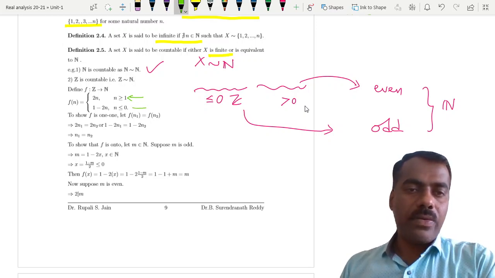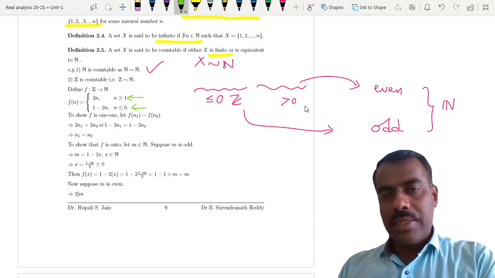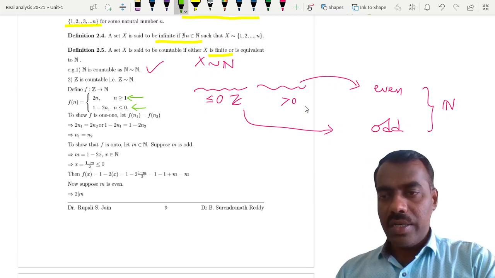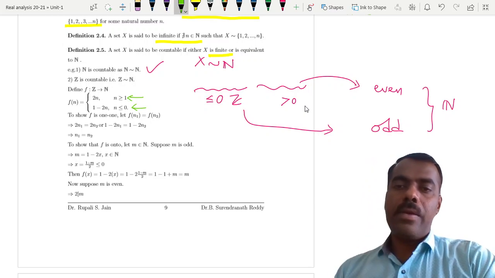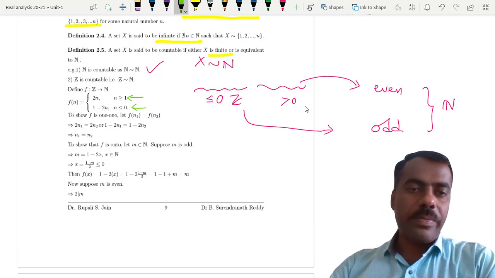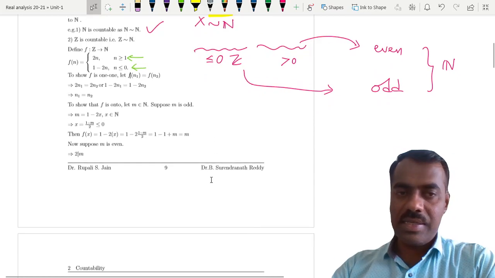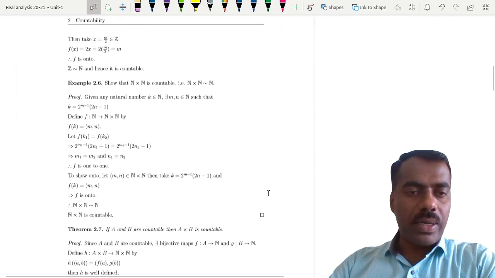This is the main idea: we send negative integers to odd natural numbers and positive integers to even numbers. Showing that everything is one-to-one and onto is routine. You can check this one; I skip that.